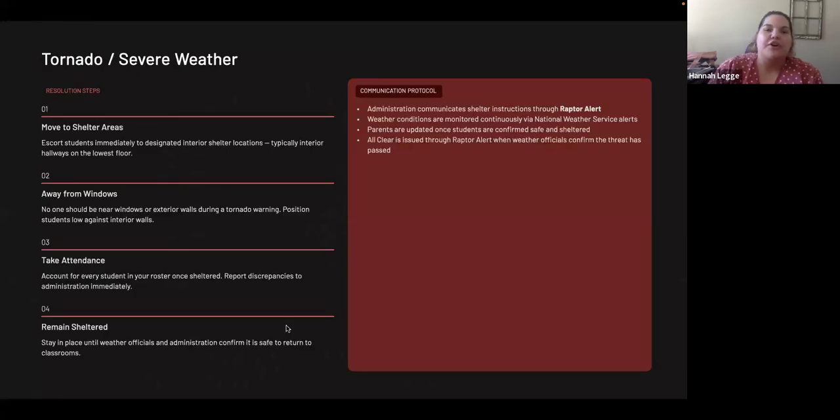So let's talk about severe weather. Here in Houston, we don't necessarily have tornadoes, but we sure do have hurricanes. So let's talk about what we're going to do in a situation like that. We're going to escort students immediately to the designated interior shelter locations. So this will actually be in the hallway. The students will sit on the floor facing the cinder block, and their heads will lean against the cinder block. We do this because it's away from the classroom windows. There's no glass in the hallways that could hurt them.